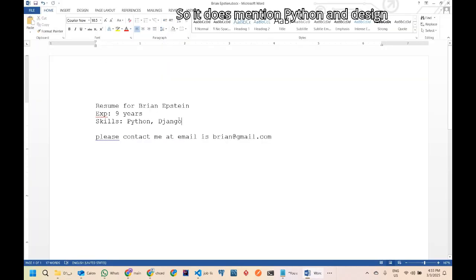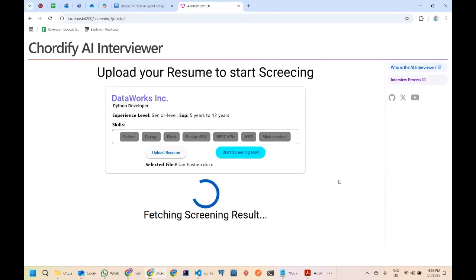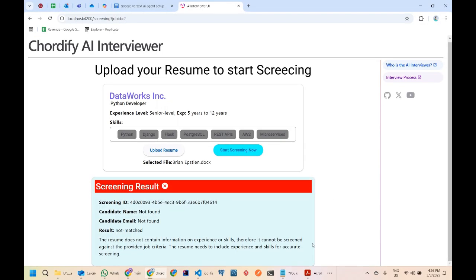So it does mention Python and Django skills. Let me add the email. It says it needs to include experience and skills for accurate screening. I think we have to control that.